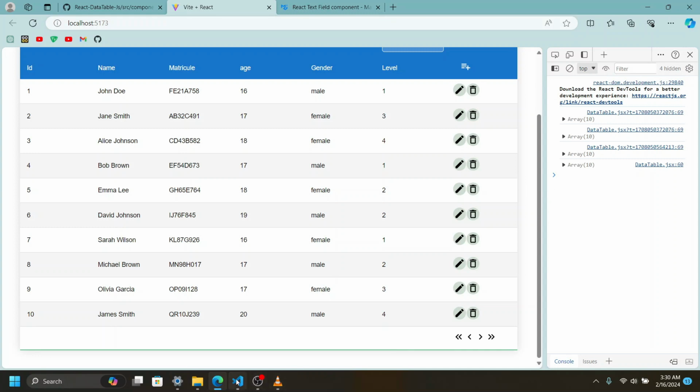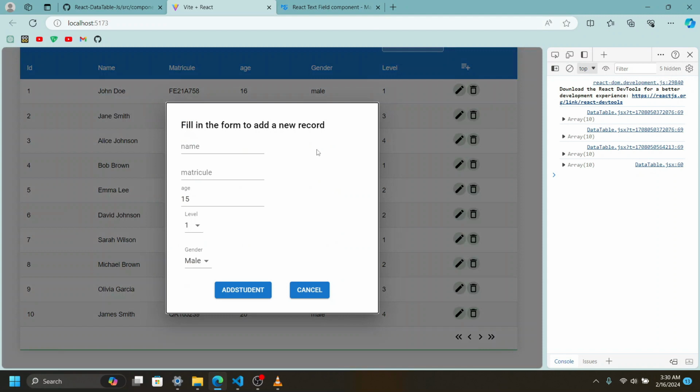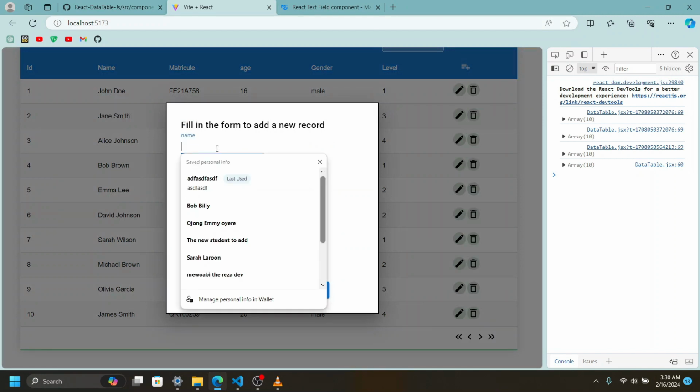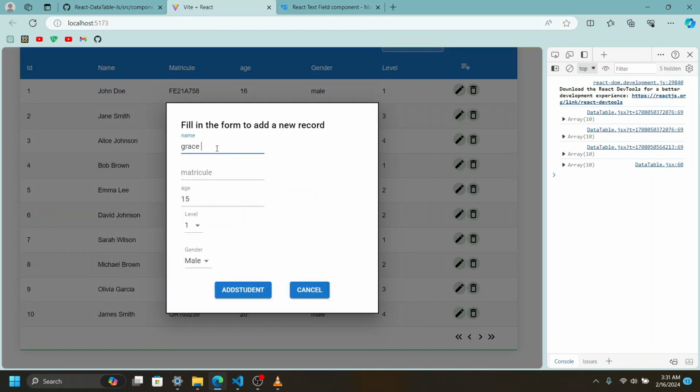That's because I think somewhere in the code, after the data was added, we console logged the response. So yeah, that's why we're opening our console now. I'm going to try to add a new student, and just call her Grace. Give us some random matricle, and yeah, we're just going to leave all of this.